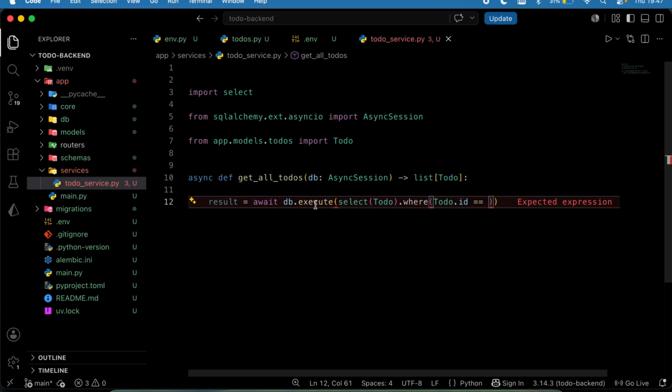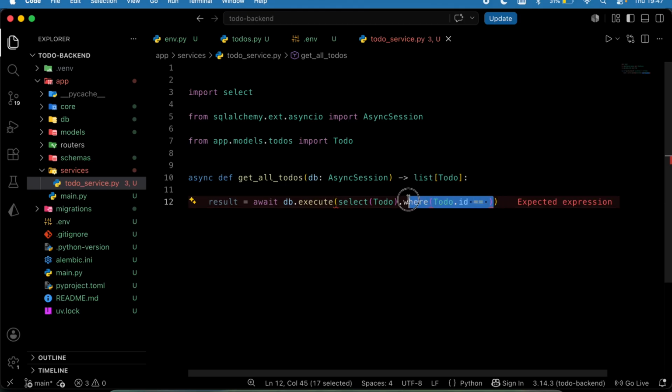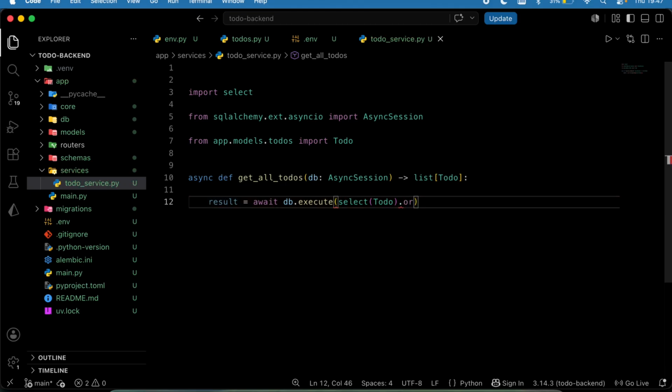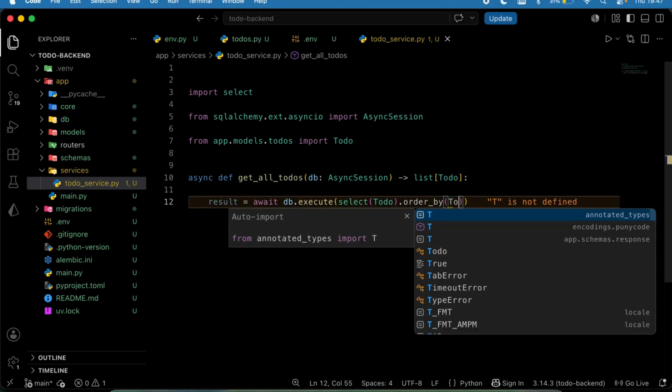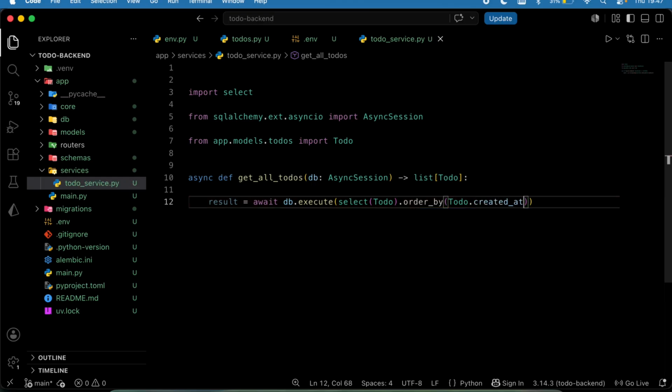Am I even sure I'm doing the right thing? No, I'm not doing the right thing. I think I'm a little bit lost right here. I'm actually writing a query to get a to-do by ID. So to get our to-dos, that's going to be await db.execute, select Todo, then order_by. Order by should autocomplete. What's going on? Dot order_by, that's going to be Todo.created_at.desc.